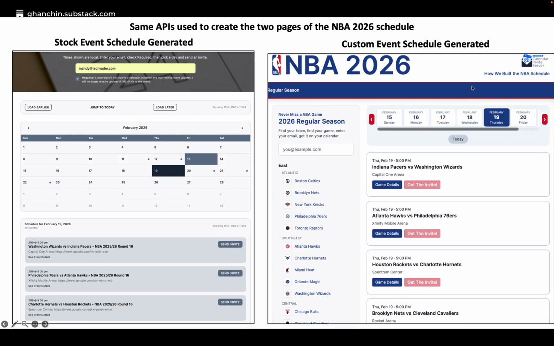We do include one for the NBA, the NFL, and the MLB. Those are just included Vue.js templates that generate these pages automatically, so there's no work for you to do. All the organizer needs to do is shove data into the Counter-Invite server, and then we auto ingest and visualize these pages with these click-through buttons of get the invite or send the invite.